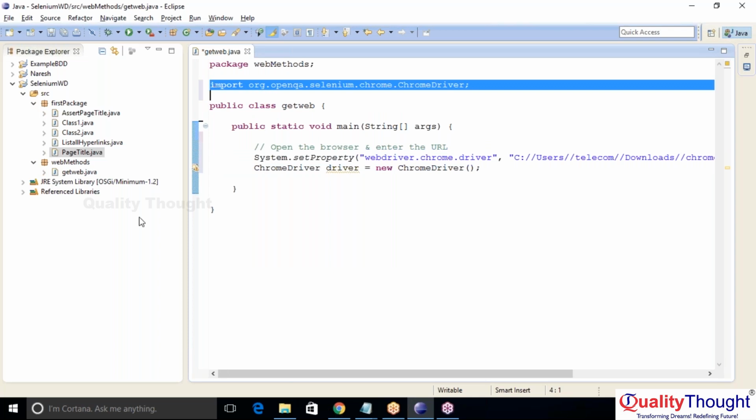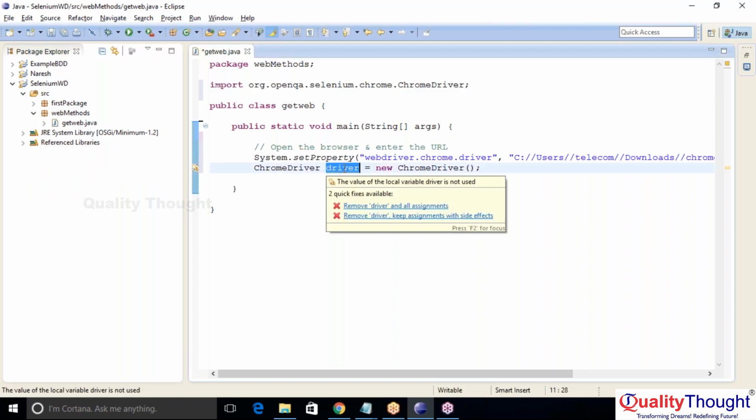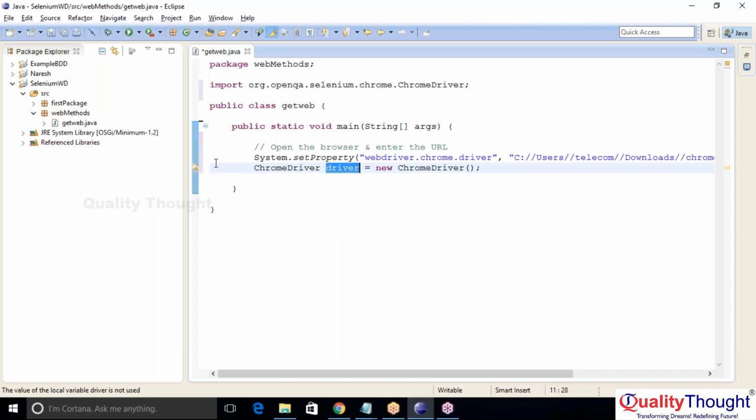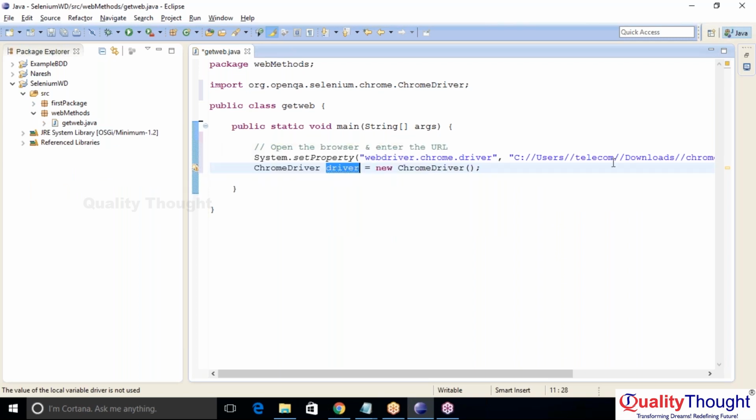But still it is showing a warning. Why? Because you have created the object name called driver, but you haven't used this name anywhere else in the program. That is the reason it is displaying a warning. Done. So now we need to use that particular object somewhere else in the program in order to avoid these warnings. Warnings can be ignorable, but issues cannot be ignorable. Remember this point also, terms and conditions, second point.